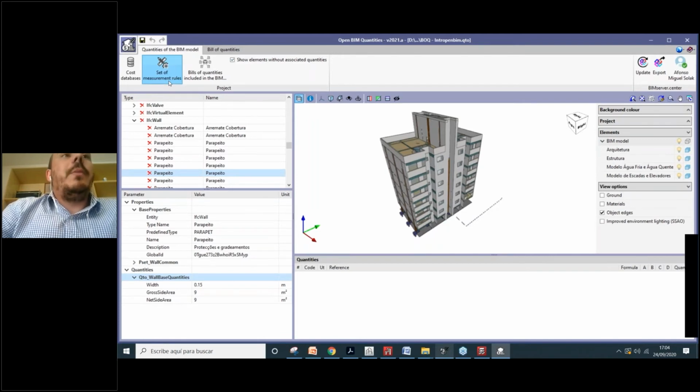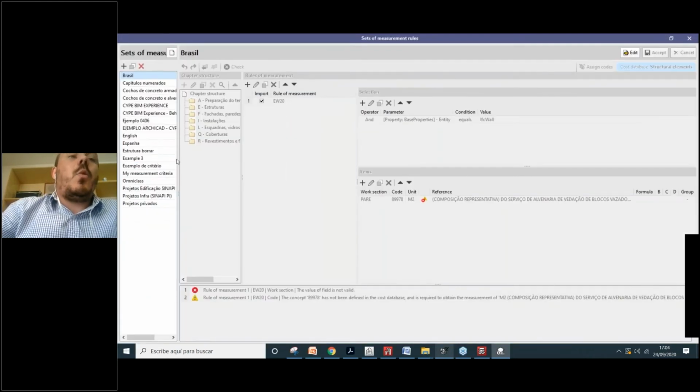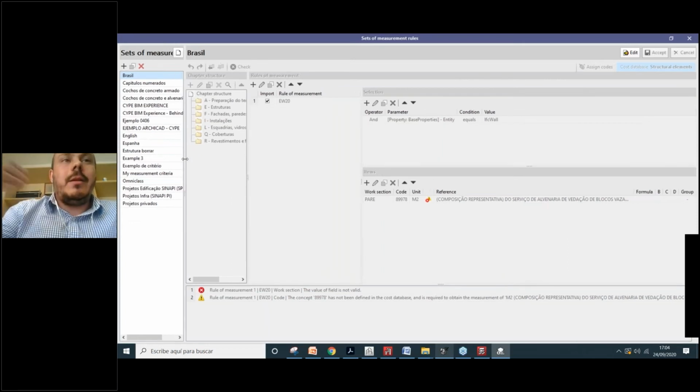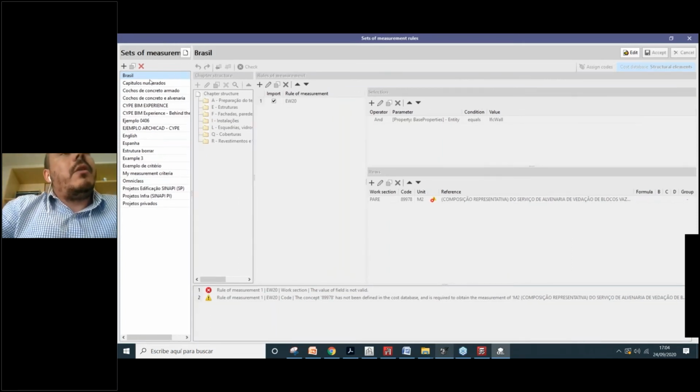So I will open here. Actually, the appearance is quite similar to the cost database menu. The difference here is that we have more panels, more windows. You can create these sets of measurements once, for example, and then you can use the same sets in other projects. Or if you need to update your project, adding or changing some elements on your BIM model, you can also use these sets again.